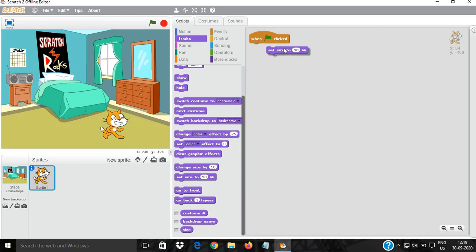And set size, you can also use the set size block to set the size to a number, 100. I will keep it 120. See, it is done. Now go to front.